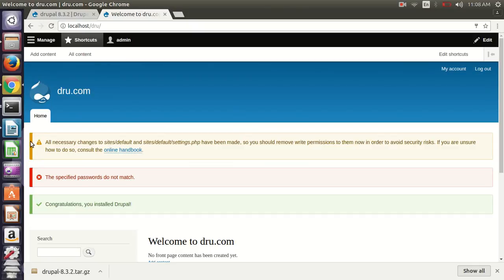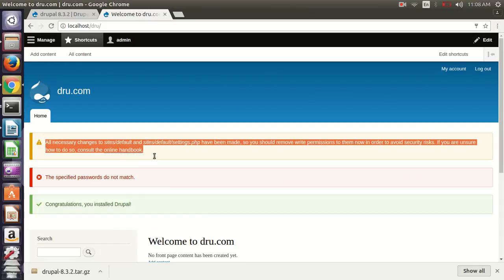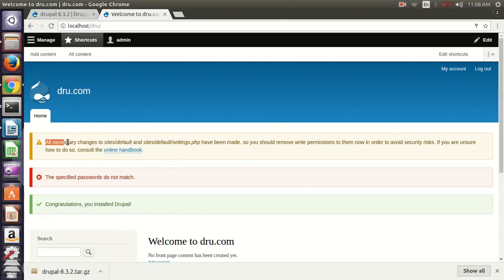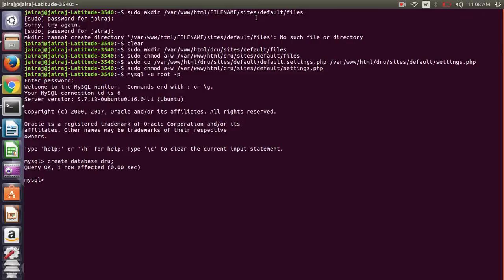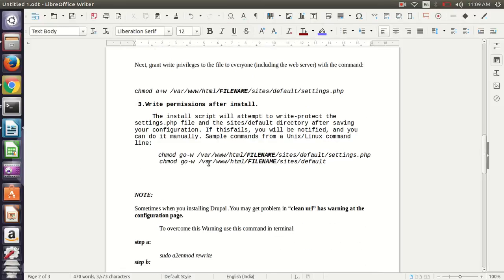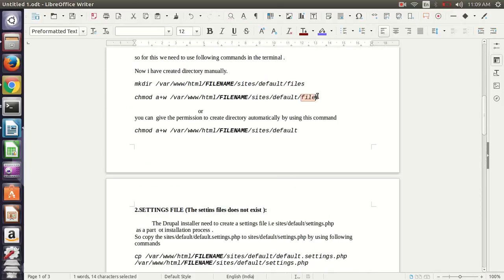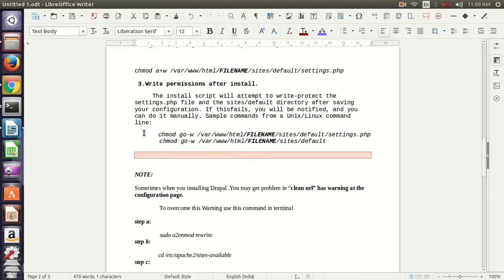So it's throwing some error. Yeah, right, this is a warning. This warning is because we gave permission to this particular folder, right? You remember that settings.php and sites/default. We need to get back the write permission, so we should use this command. These two commands will take back the write permission from the particular directory. This is settings.php which was given write permission by us, and this is also sites/default for creating the default files directory. So now we are going to get back our write permission.